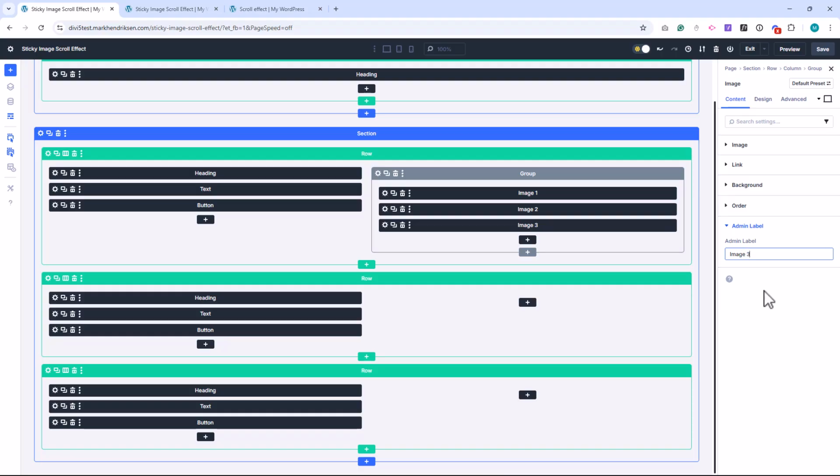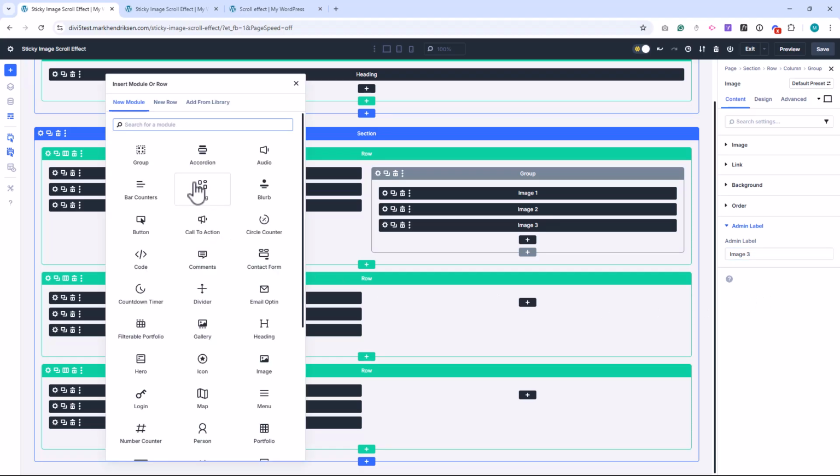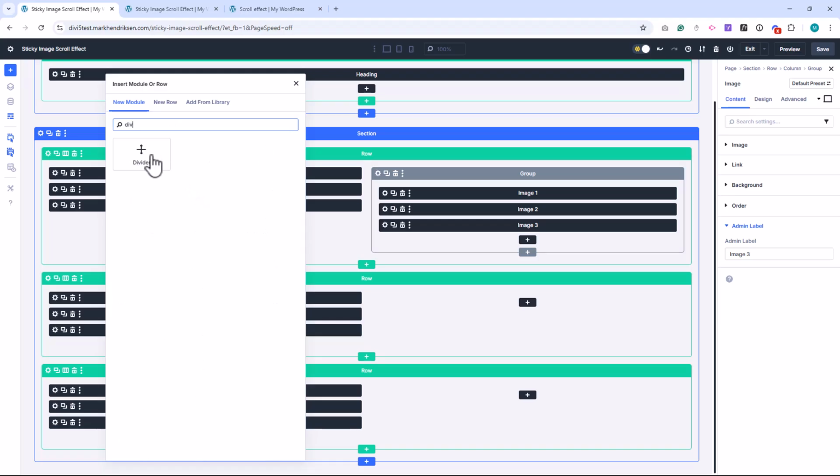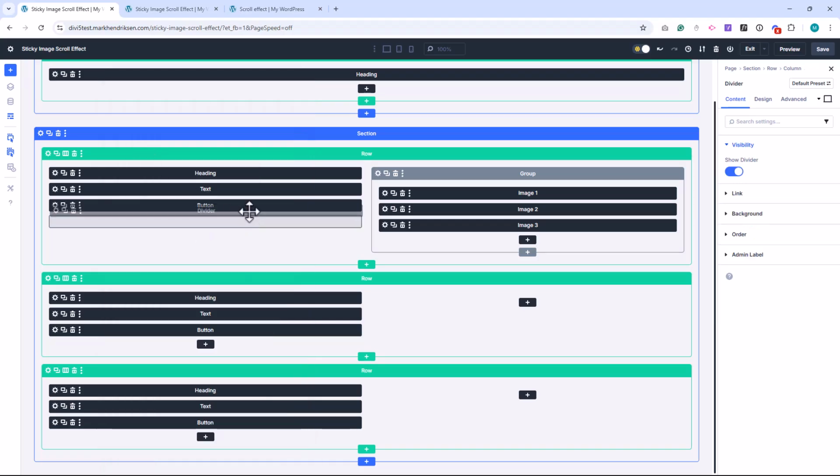To create the image reveal effect as we scroll, we'll use invisible divider modules as scroll triggers. These dividers will fire interactions when they enter the viewport, telling Divi which image to show and which ones to hide. Let's start with the first row. In the left column, add a divider module and place it right at the very top. This will serve as the trigger to show the first image as soon as the section loads.